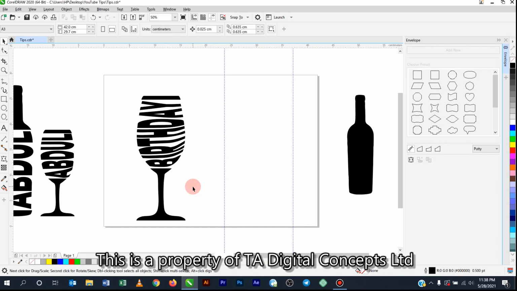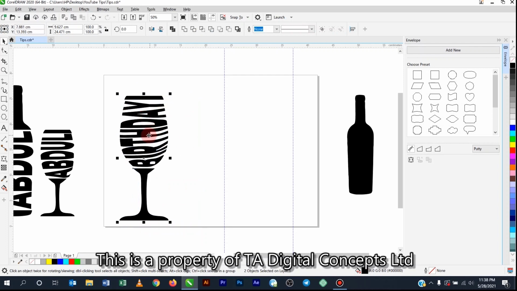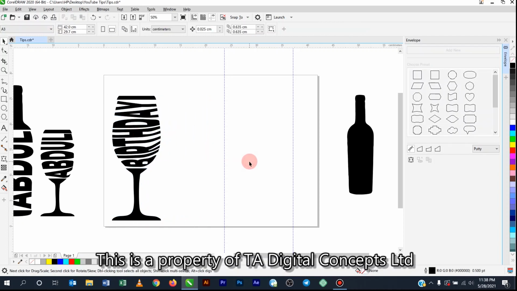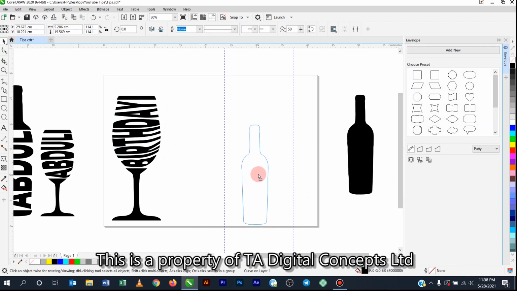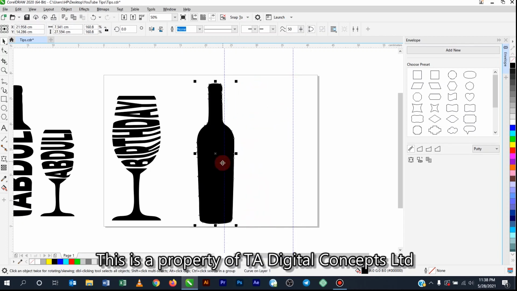Okay guys, good. Now we have gotten our glass with the birthday word in it. Okay, all right, so now let's be a little bit creative. We are going to use the word happy for the bottle itself. So let's bring the bottle in here. Let's expand it a little bit. Okay, good. So now let's put it somewhere here.